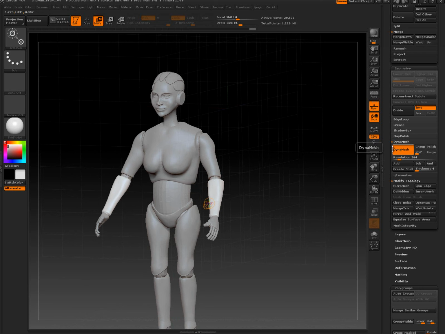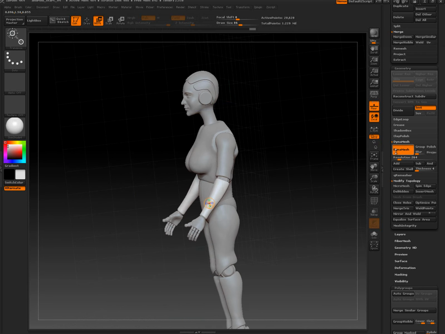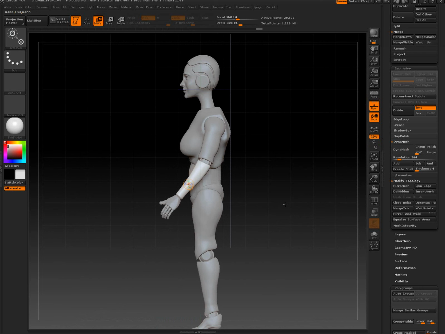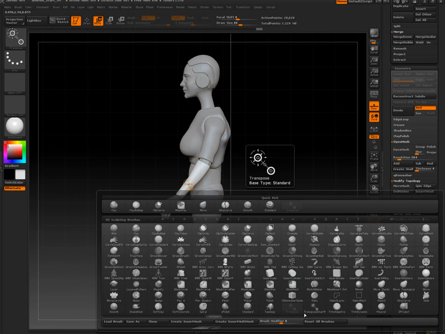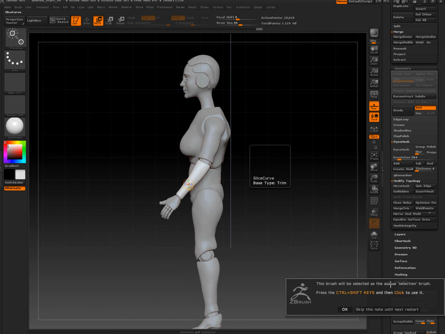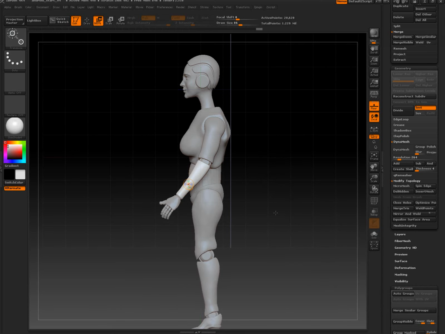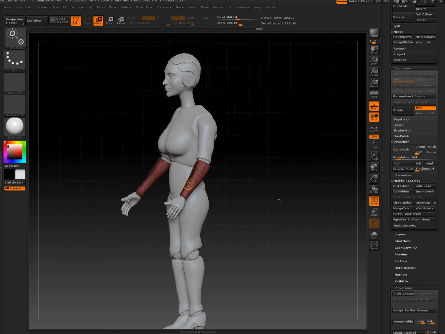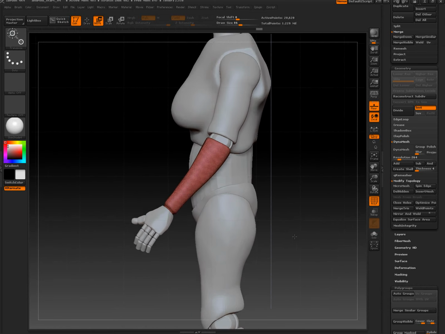At the moment I'm in the Dynamesh. I'm happy with this shape, therefore I'm going to turn this one off. Then press the B key and go to the slice, which is this one. It's called the Slice Curve tool. Press OK. I'm going to press Shift F to see the polygroup.